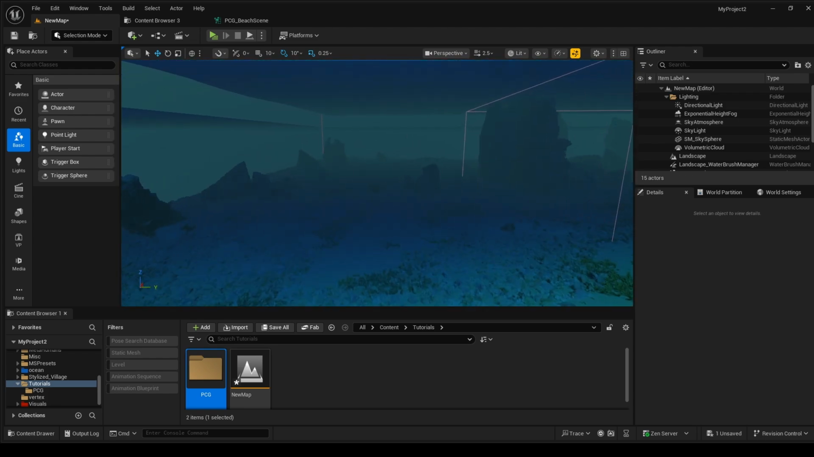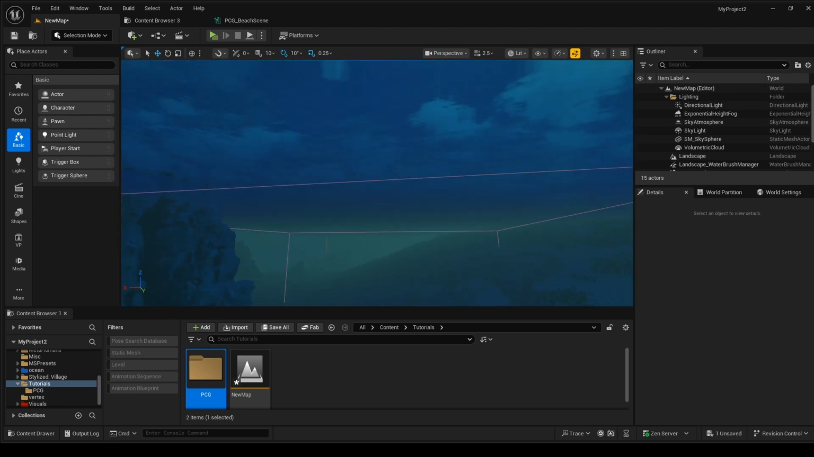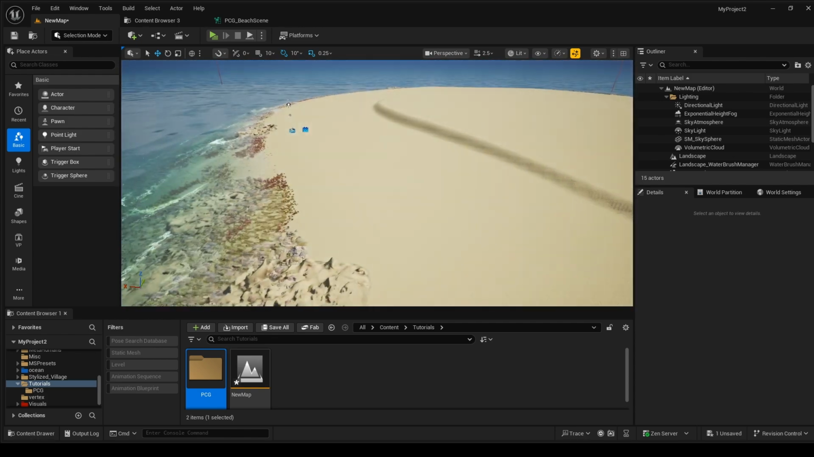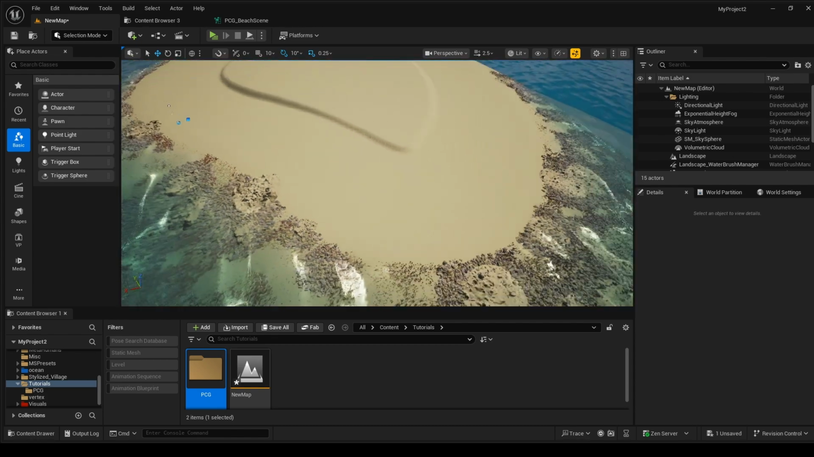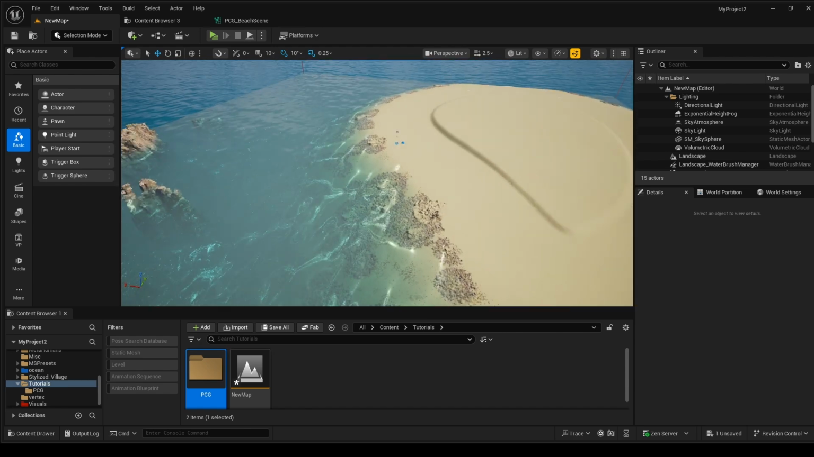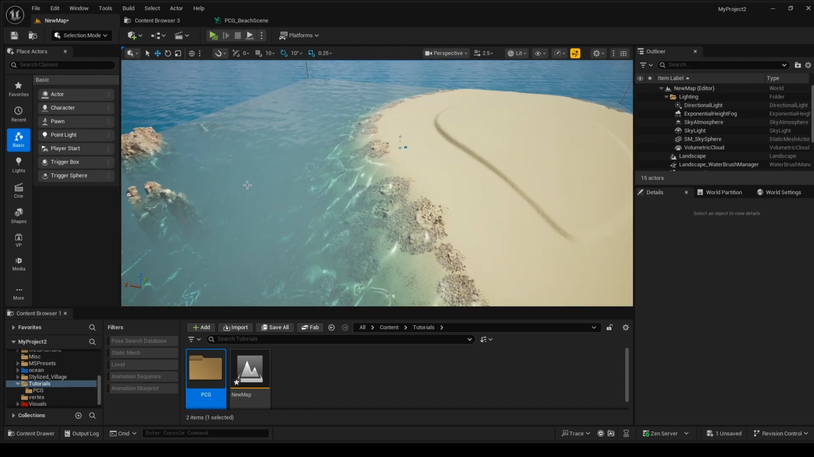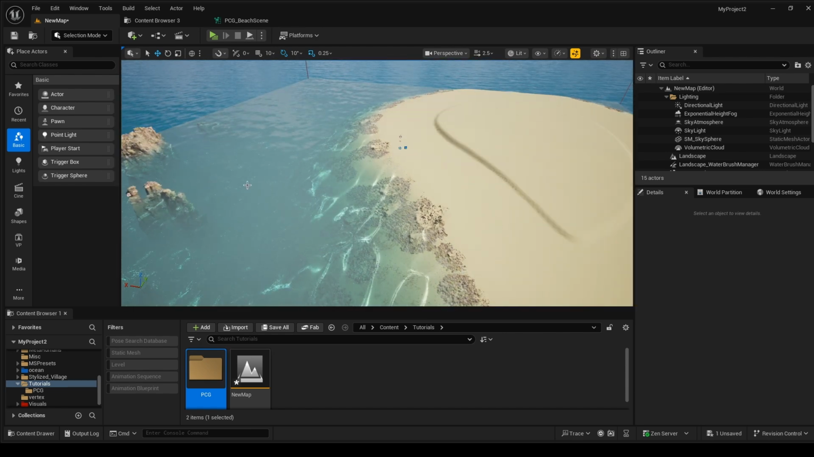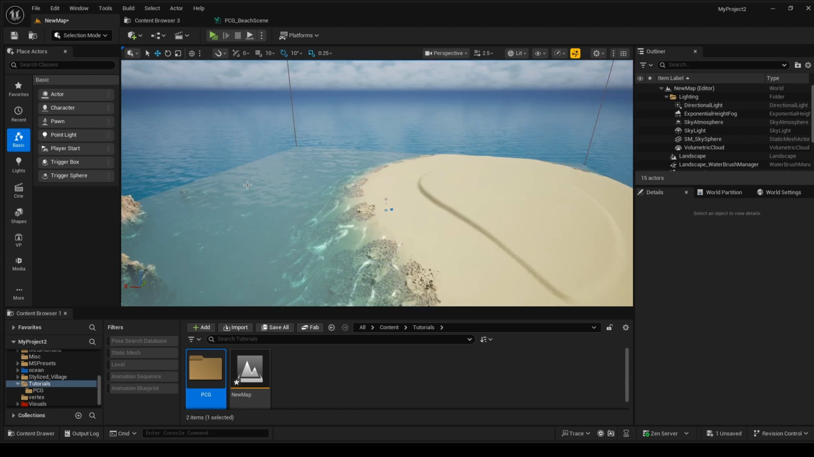In the next video, I will teach you how to make the above land, the top part, which is the island part, with the same PCG. If you just drop this PCG on your landscape, it'll automatically detect whether there's water or something else based on the landscape's height.